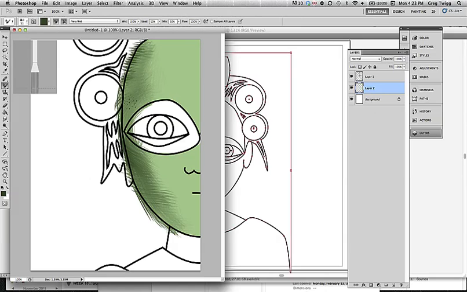Yeah, I'm getting lost. This always happens in class when I start painting. I just get sucked into it.